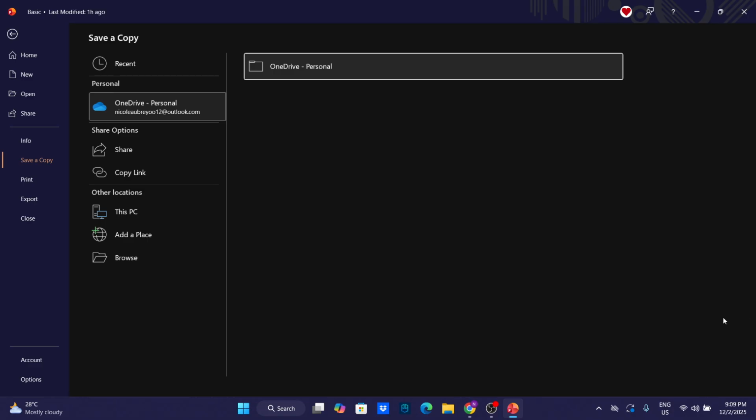That's it. You opened your presentation, used File, Save As, selected OneDrive, chose OneDrive Personal, and saved. Your PowerPoint is now safely stored in the cloud and ready wherever you need it.